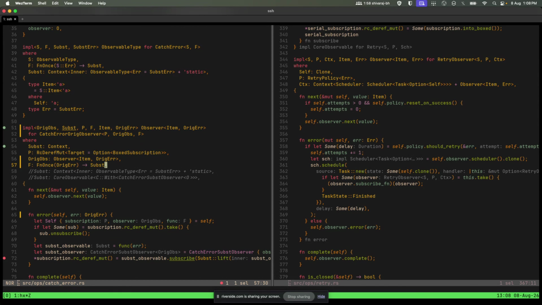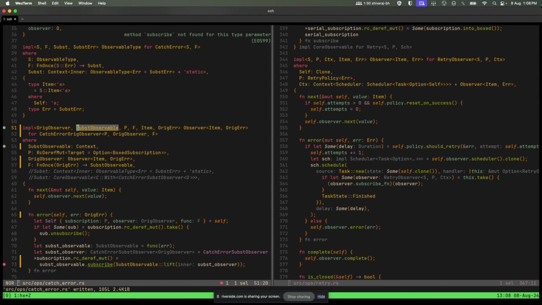By the way, obs is not good because it could be either observer or observable. So let's rename that to orig observer. This one. Yeah. Just rename orig observer. Yes. And subst rename to subst observable. And like, I mean, the reader will forgive us or be happy that this is clear. I don't know.